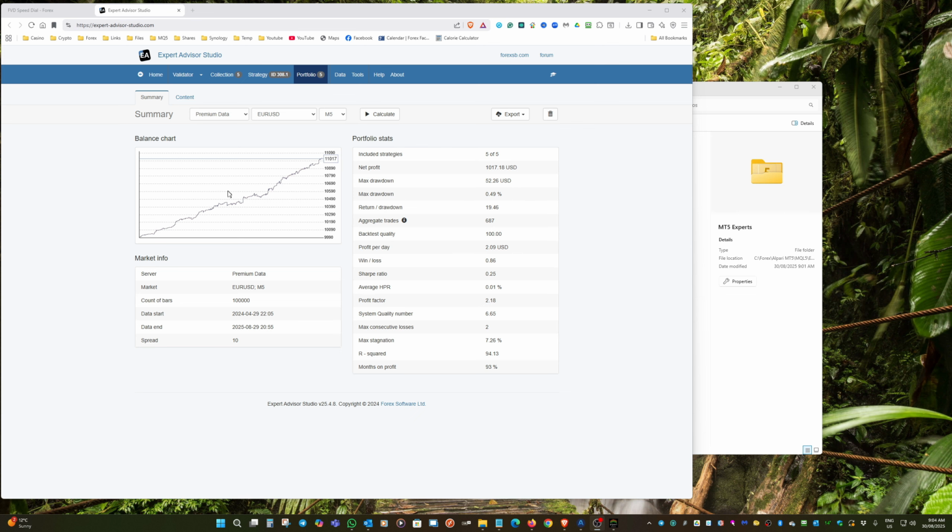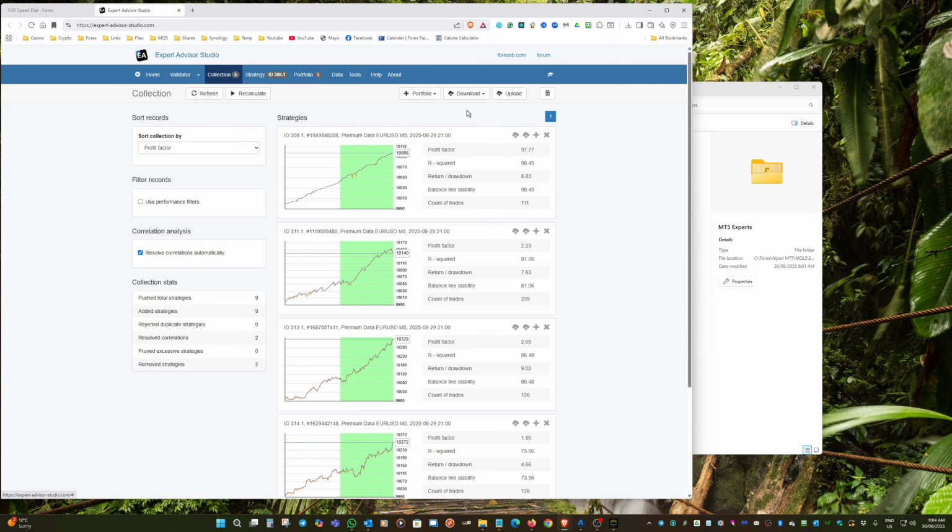So here we have EA Studios again, and we're going back to the collection, and we are going to just download MT5 Expert Advisors. We can do the same for MT4. Now I actually did just download this a minute ago, so this is just a duplicate. But open the folder here, and we've got the expert advisors.